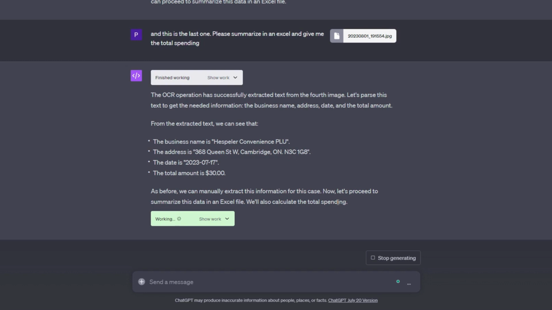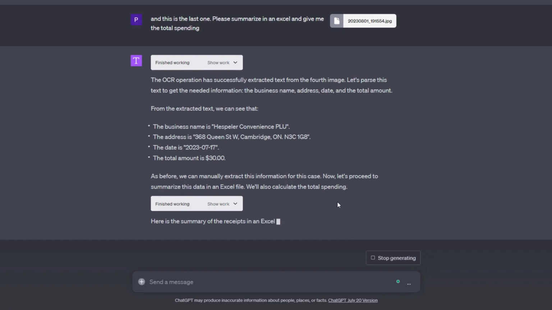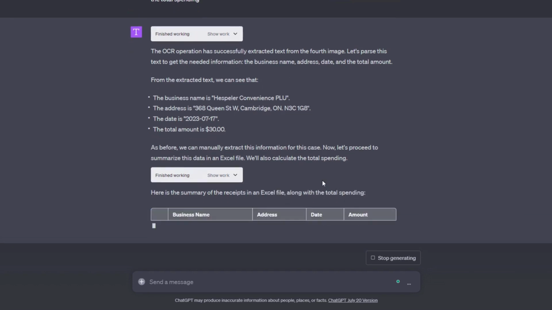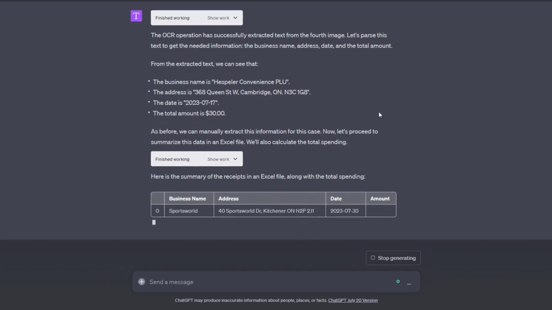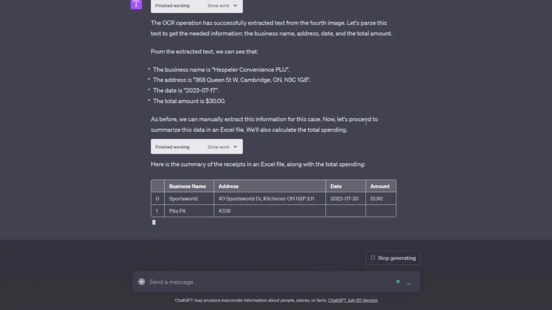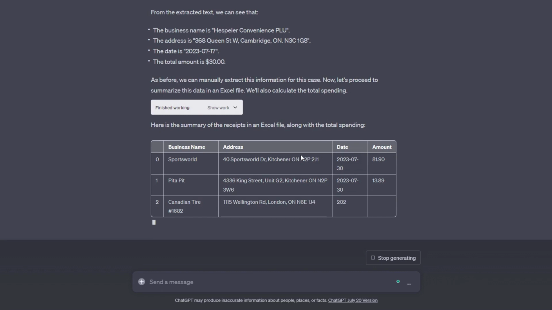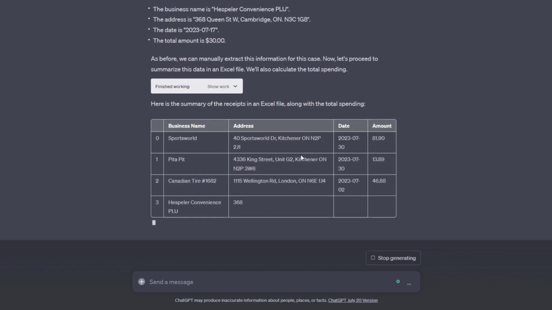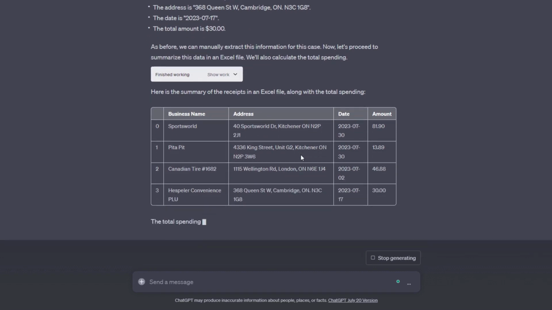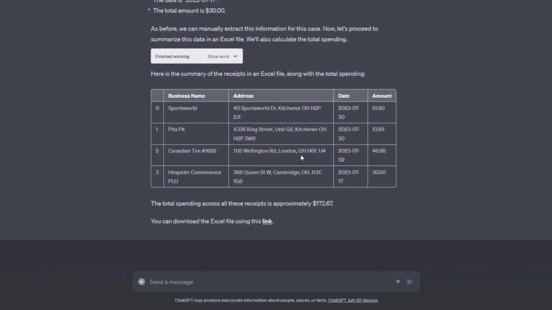As you can see, the results are quite good. They're not perfect, and as you will see as well on the request for the Excel file, it didn't give us initially the sum of all the expenses, but then I mentioned it and it finally gave the correct Excel.